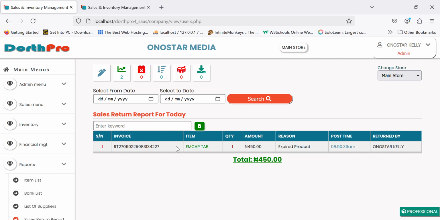It shows you the item, from which invoice it was returned, the quantity, the amount, the reason for the return, the time, and the person that returned that item. So we have the total items returned with the total amount here as well. So that's for sales return.